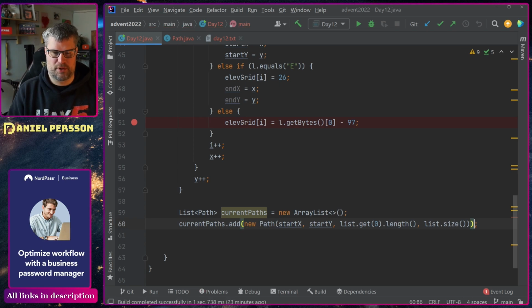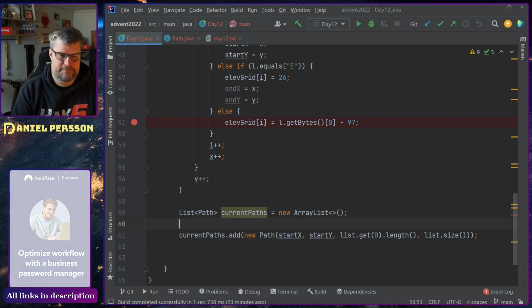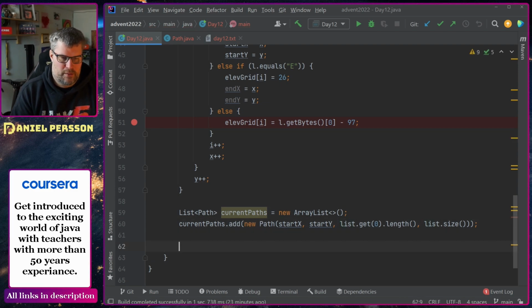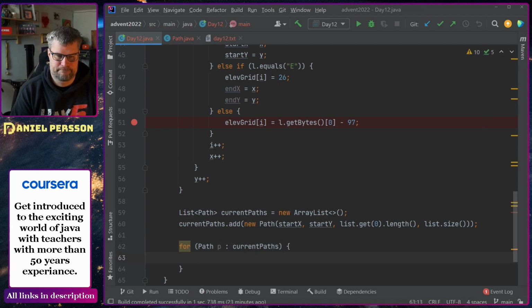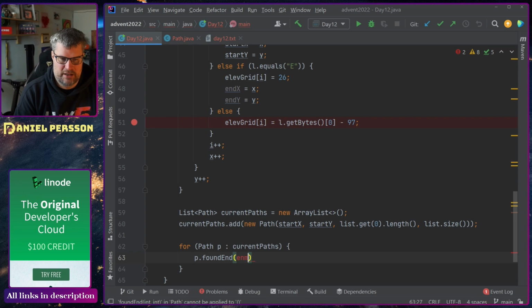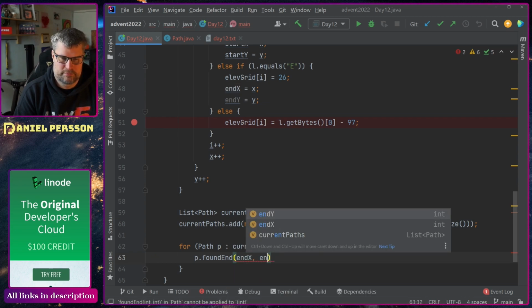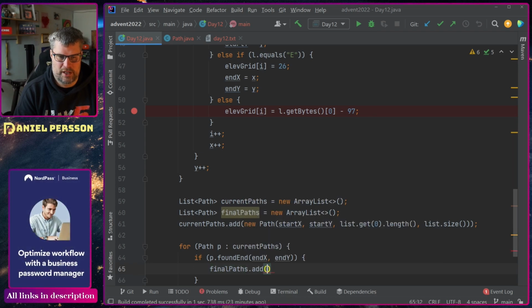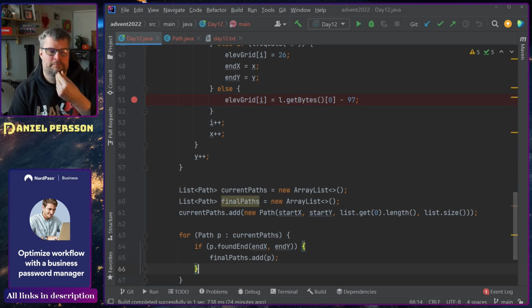We add that first path to the current paths. So we will do a for loop of path p of current paths. And if p found the end, and we can have final paths here. If this is true, then final paths will have p, like that.